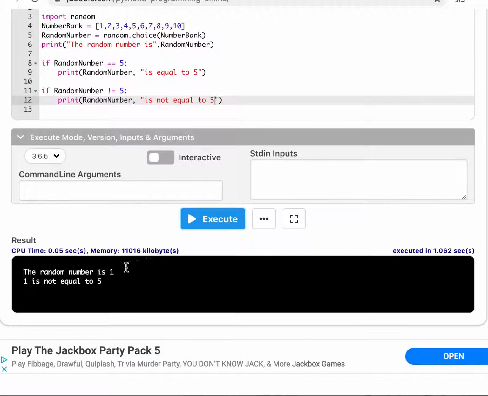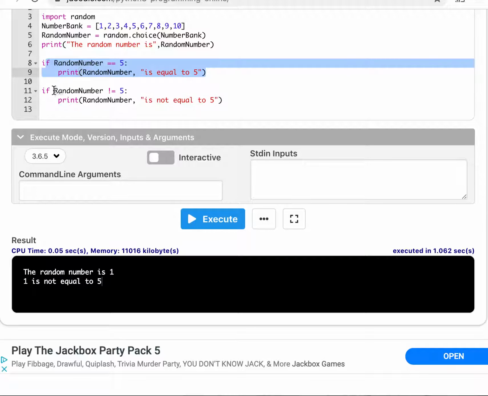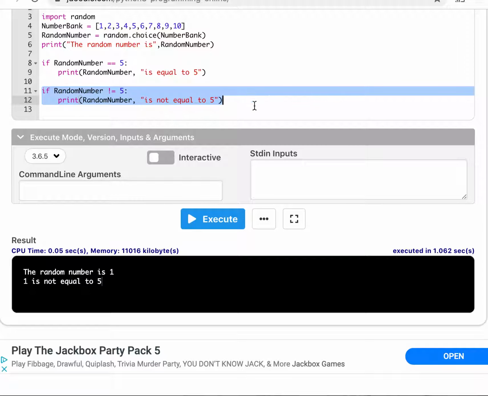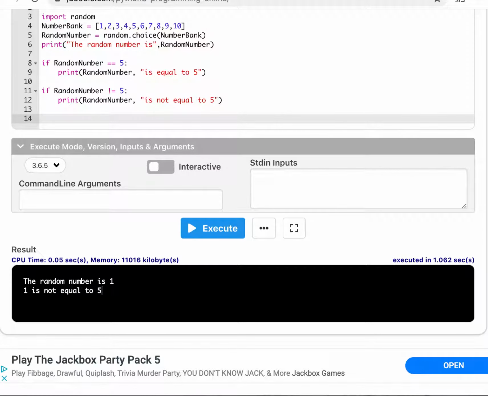Now we'll see here, the random number is 1. 1 is not equal to 5. So it skipped all this because it was false. And then it did this because it was true.